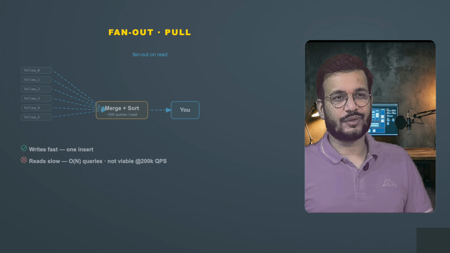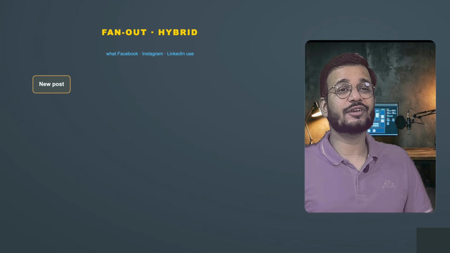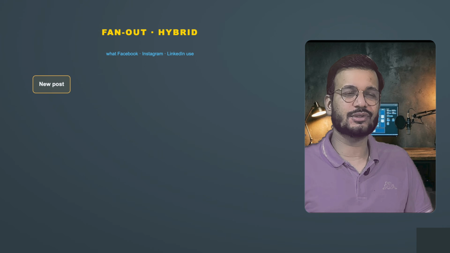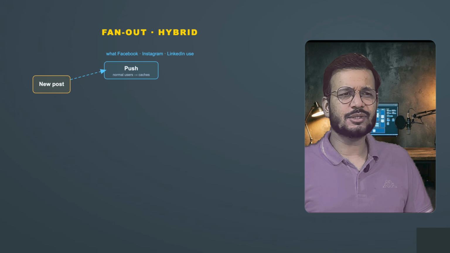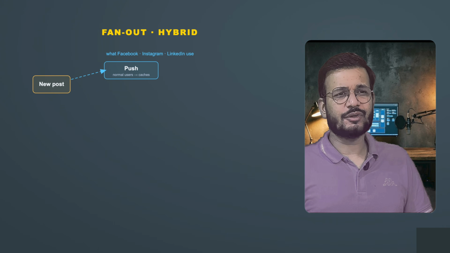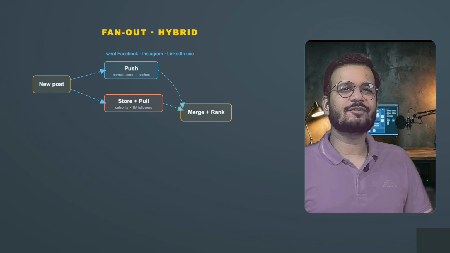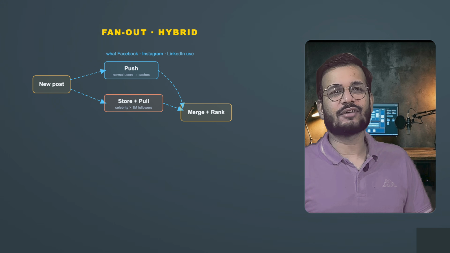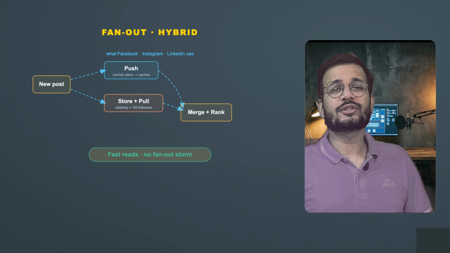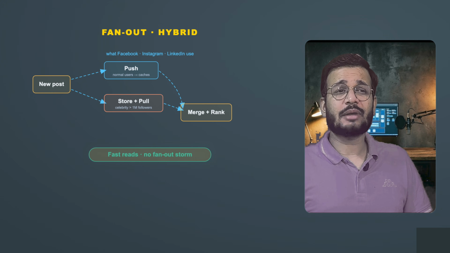Then comes model 3, the hybrid model. This is what Facebook, Instagram, and LinkedIn actually use. The idea is simple. For normal users, we push. We fan out their posts to the followers' caches at write time. For celebrities, anyone above a follower threshold, say 1 million, we do not push. Store their posts separately and pull them at read time.